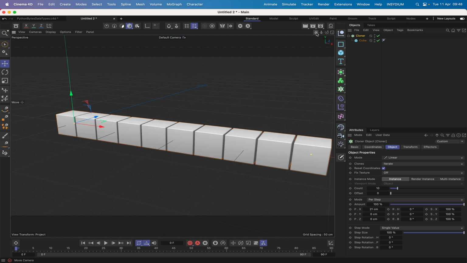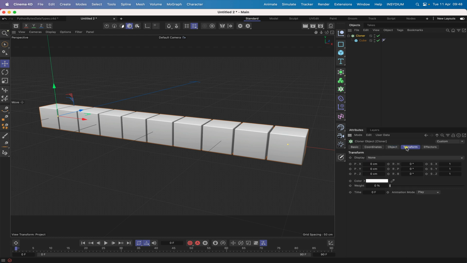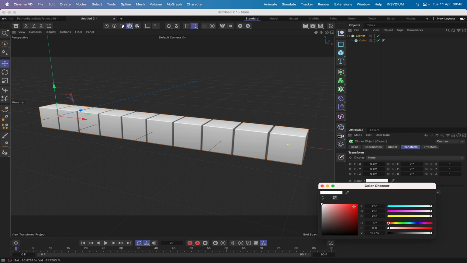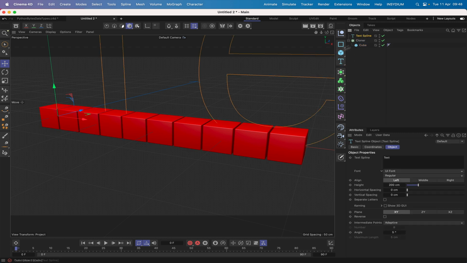Great, so we've got that. We hit H, we can just see those nice and close. So we've got our clones. In the transform, I'll change their color to red. That will be fine, and we can move on from here. The next thing to do is actually bring in a text spline. We'll make the text 20 in height. Just move it up a little bit.